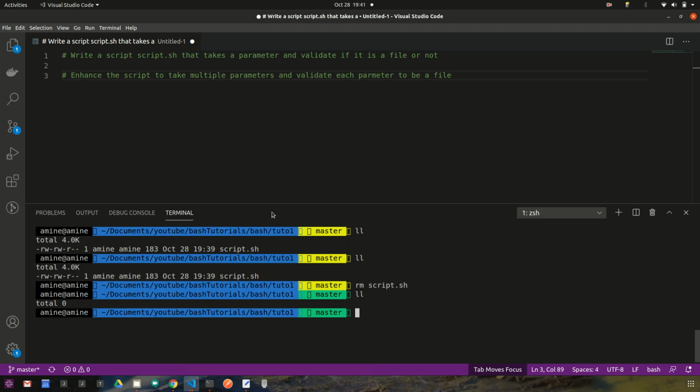Hello and welcome to this tutorial where we're going to learn how to write scripts in shell or bash. In this class we're going to write a script called script.sh that takes a parameter and validates whether this parameter is a file or not. After finishing this task, we're going to enhance the script to take multiple arguments or parameters as input and validate each parameter to be a file.